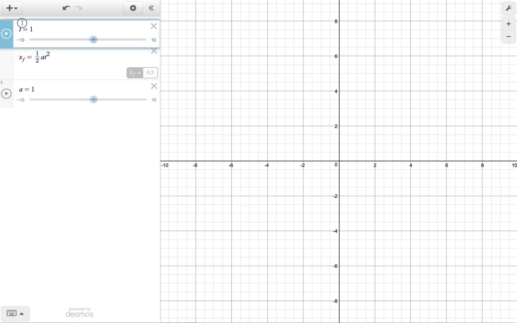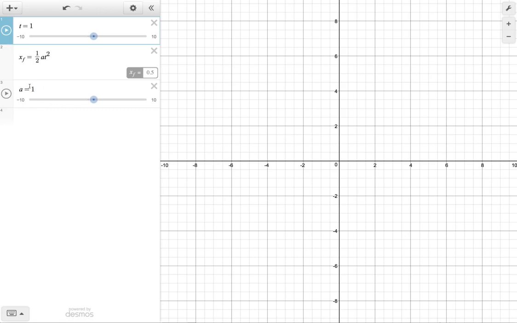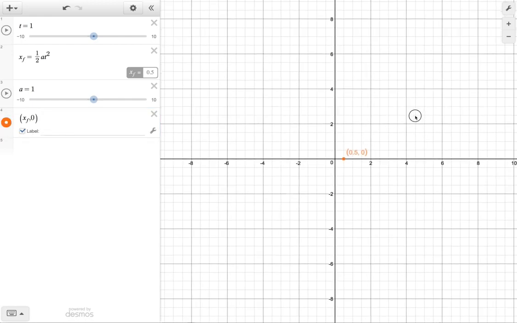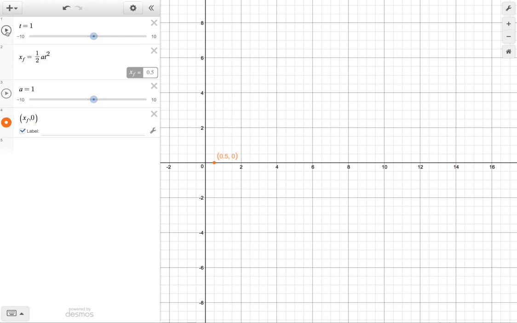where we have some time parameter that moves, some parameters that describe what the motion is, and then we'd need to create a point. And so here, I'm going to set the time to run from 0 to 10, as I did last time, and then this thing will accelerate.